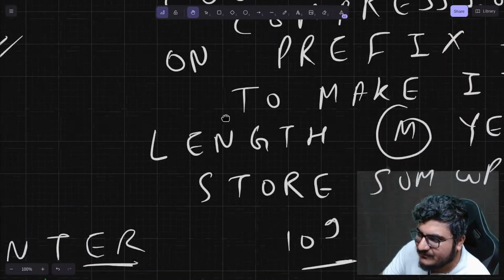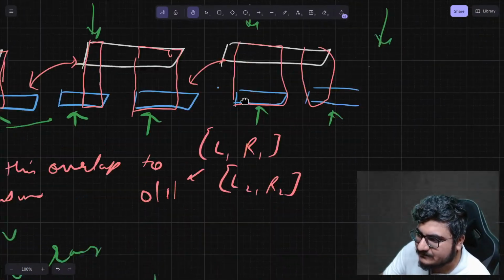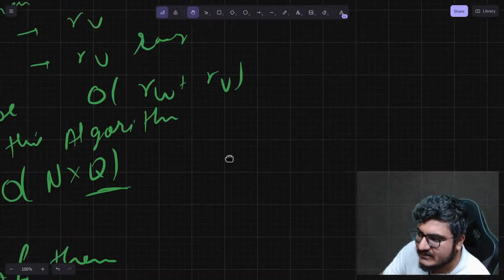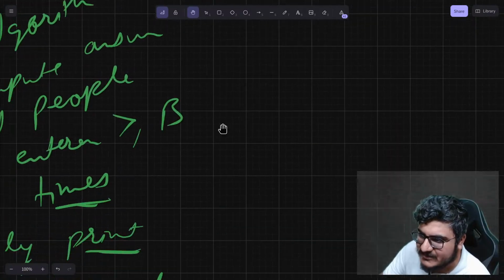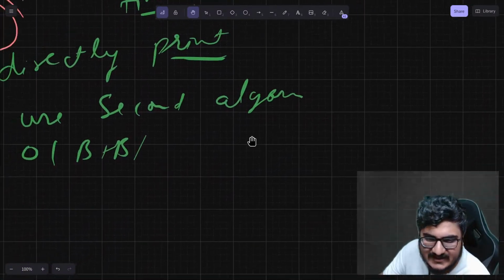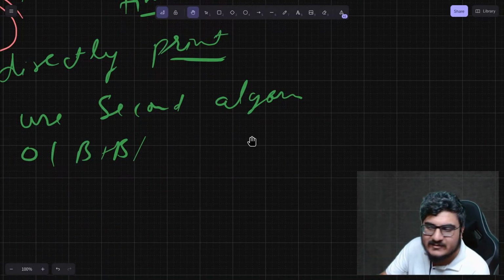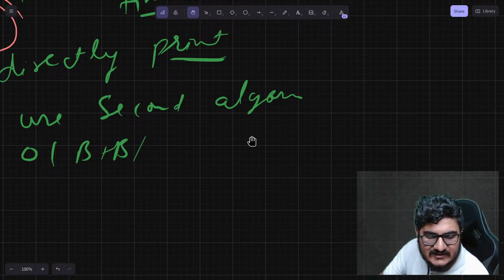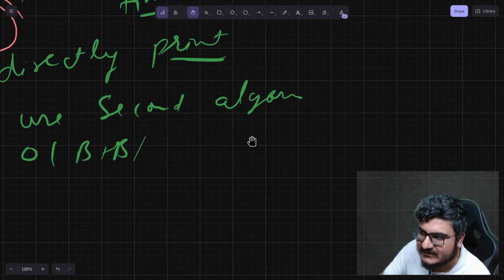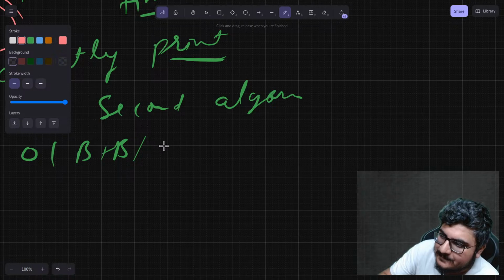And if both of them have entered less than b times, then use the second algorithm I have shared with you. The second algorithm just looks at each range over there. So the time complexity was the number of times person u has entered plus the number of times person v has entered. Because both of them have entered less than or equal to b times, the time complexity per query would be order b.